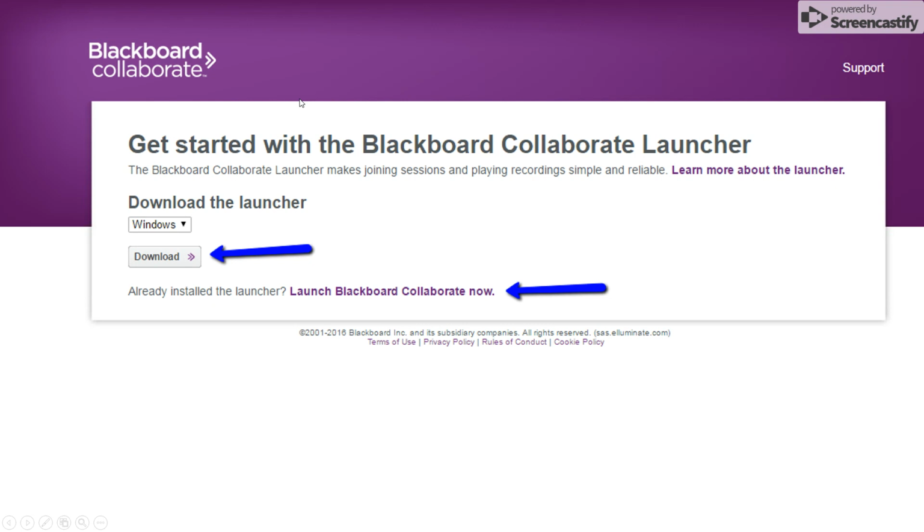The first time you get into a Class Connect, it will ask you to download the Blackboard launcher. Once you've downloaded it once, then it will pop up. If you've already downloaded it, then click the Launch Blackboard Collaborate now. You shouldn't have to download it more than once. If you're using a personal computer and waiting still for the K-12 laptop, you might have to download it on each computer. But once it's downloaded, you shouldn't have to download it again. You would just click this.